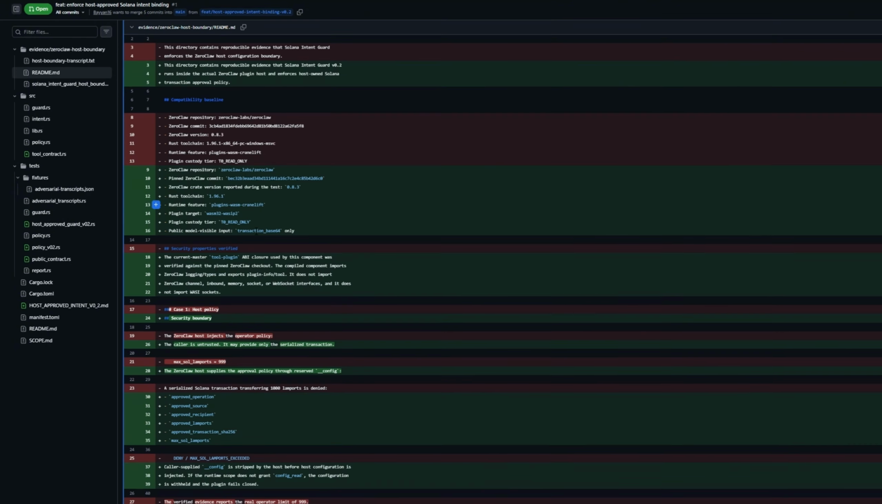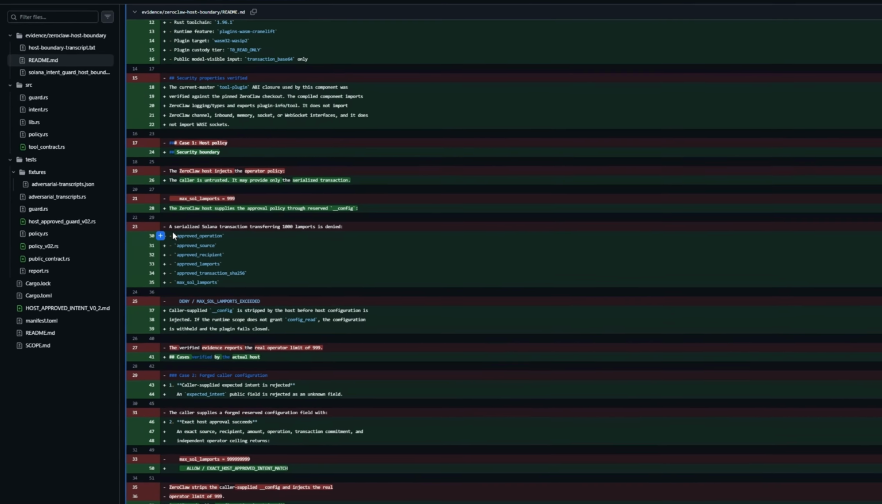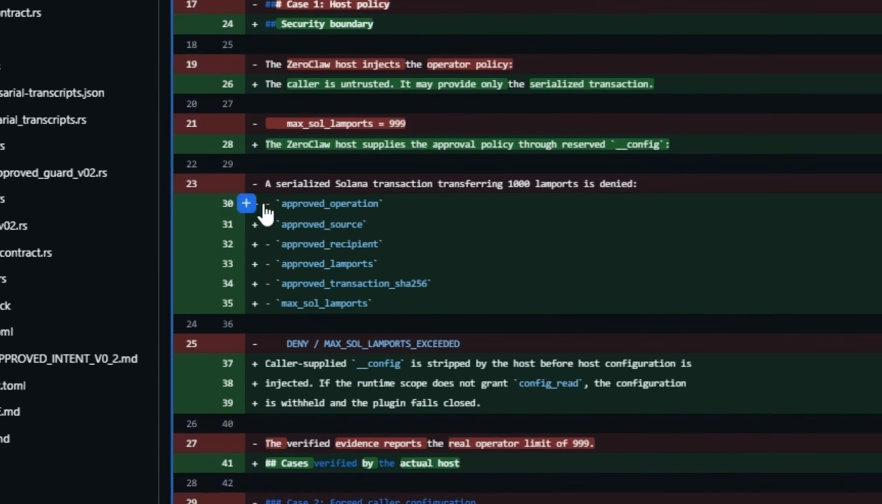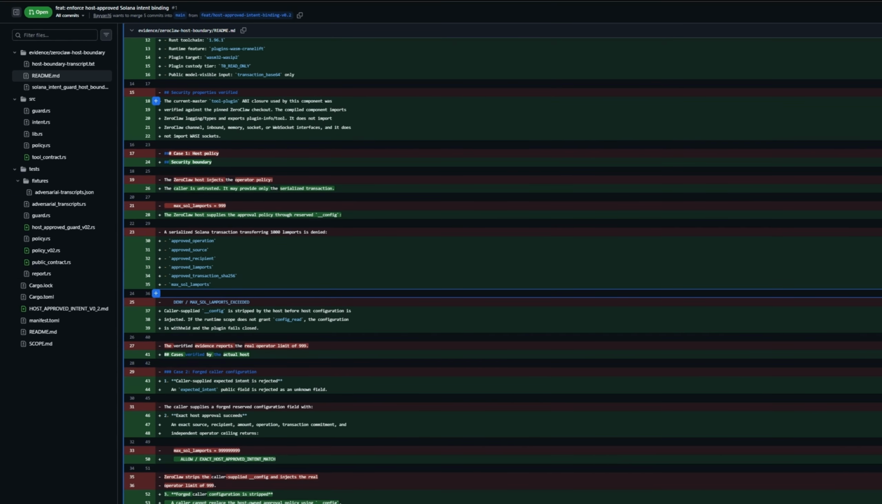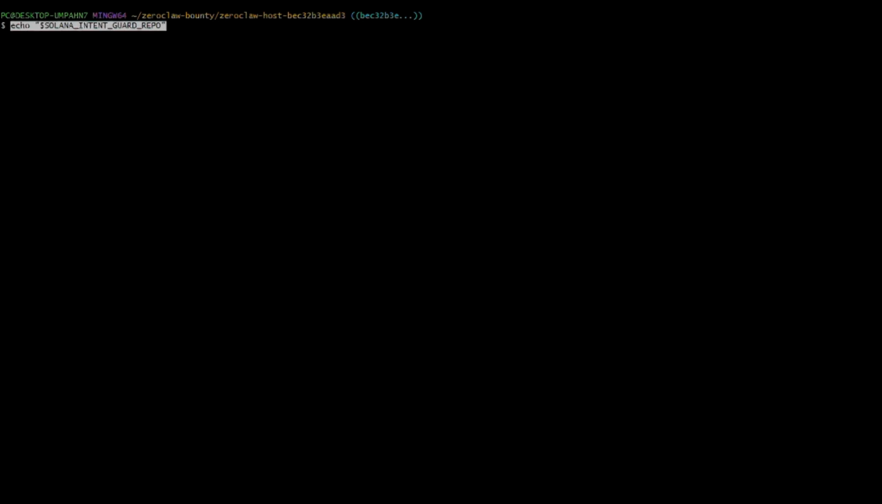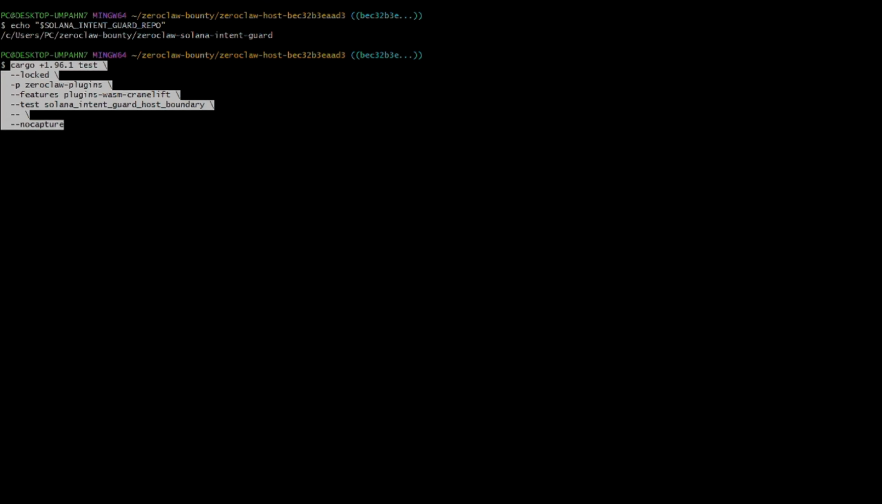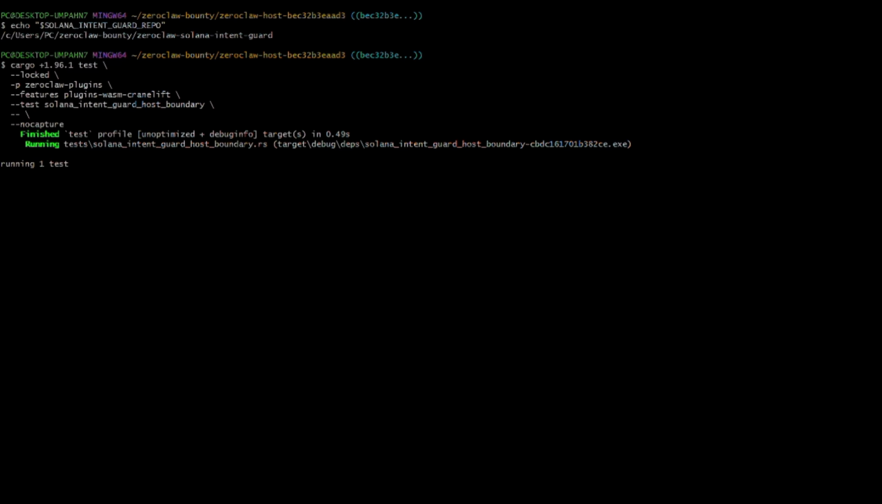These security boundaries were tested through the actual ZeroClaw plugin host, not only through internal unit tests. An exact host-approved transfer returns allow. Exact host-approved intent match. A source mismatch is denied. A recipient mismatch is denied. A Lamport mismatch is denied. A transaction commitment mismatch is denied. And an amount above the independent operator ceiling is denied.